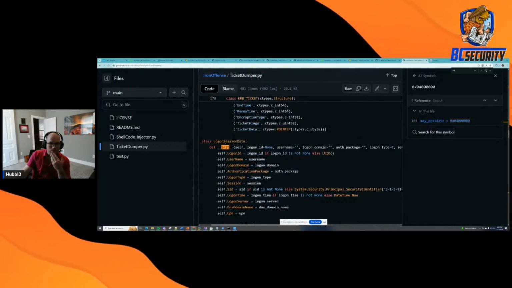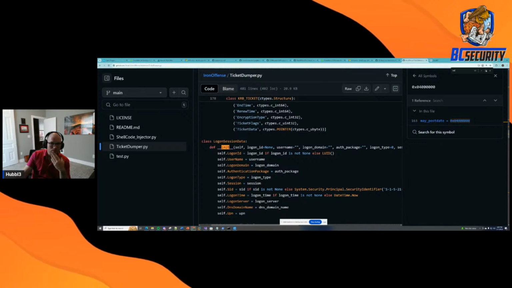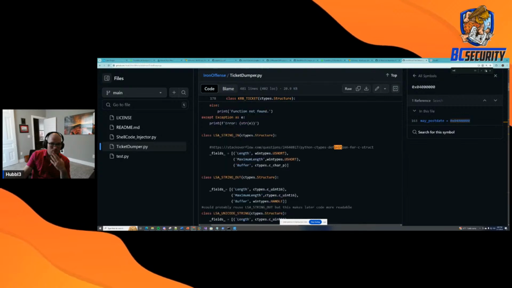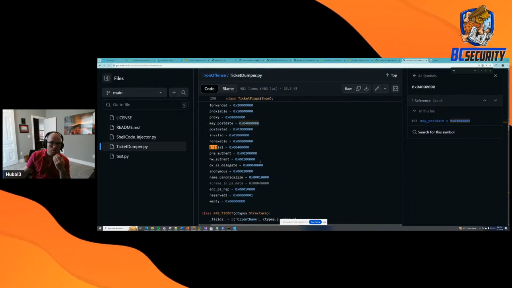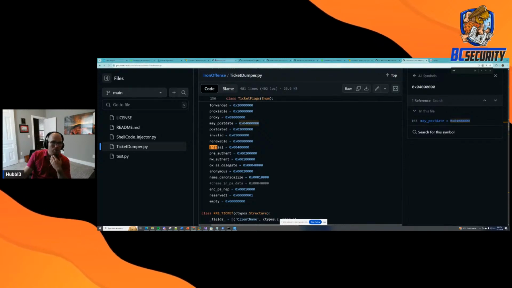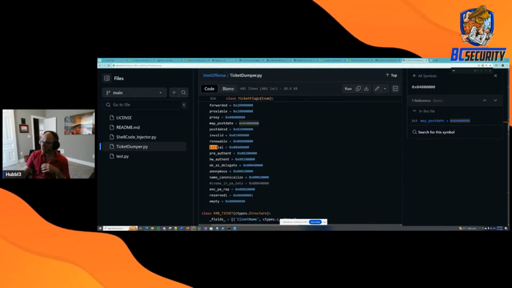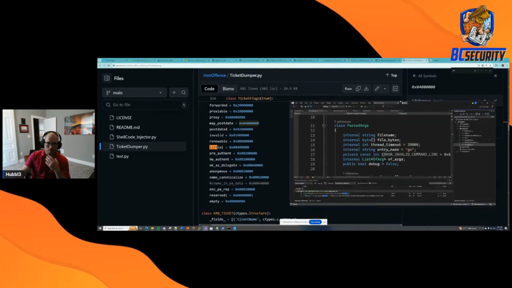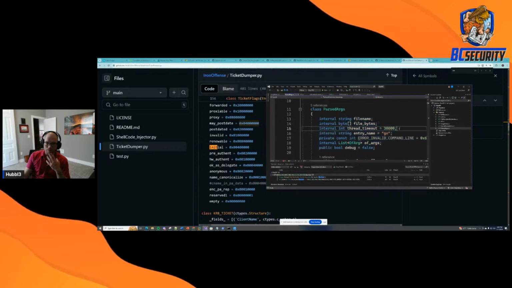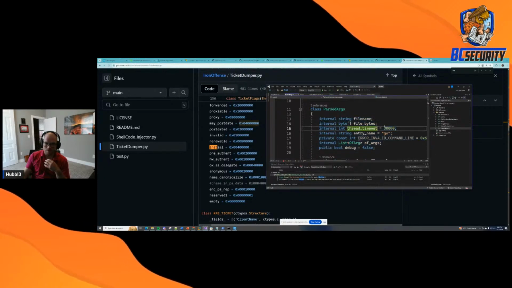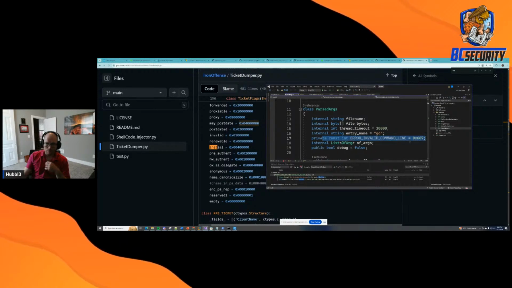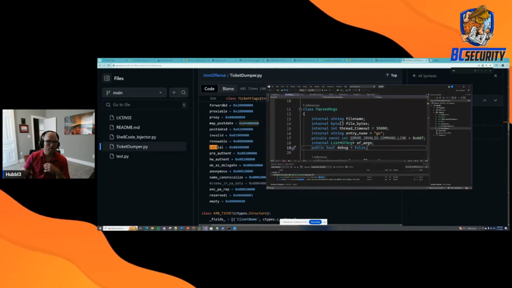Oh, that's right. I need to do the self. Okay. Oh, wait. Duh. We don't actually need to init these. Or, well, we can for the ones that actually have values, but the ones that don't have values, there's really no reason to init them. Okay.